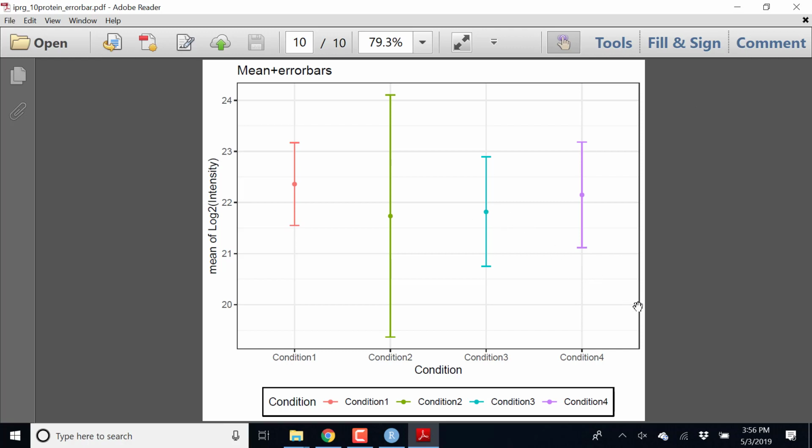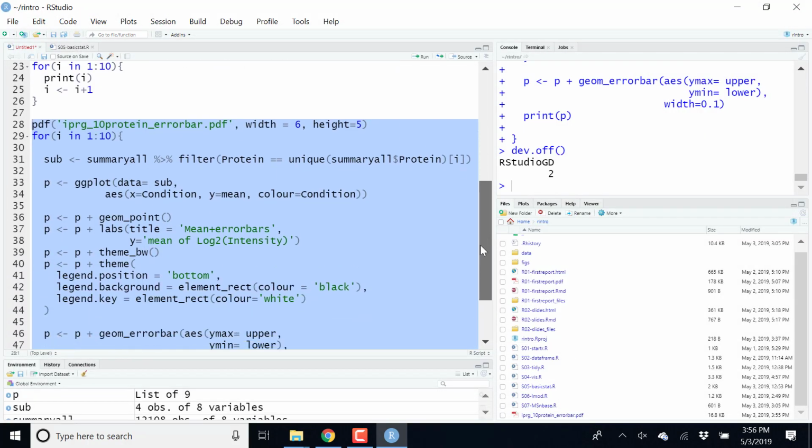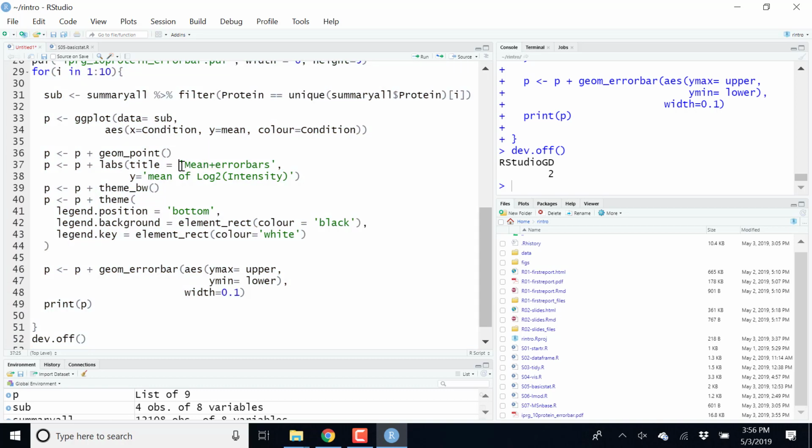However, here what I make mistake is, I don't know this one is from which profile, proteins, right? There's no naming there. So then I will change a little bit. So same plot, but I will change the title here.